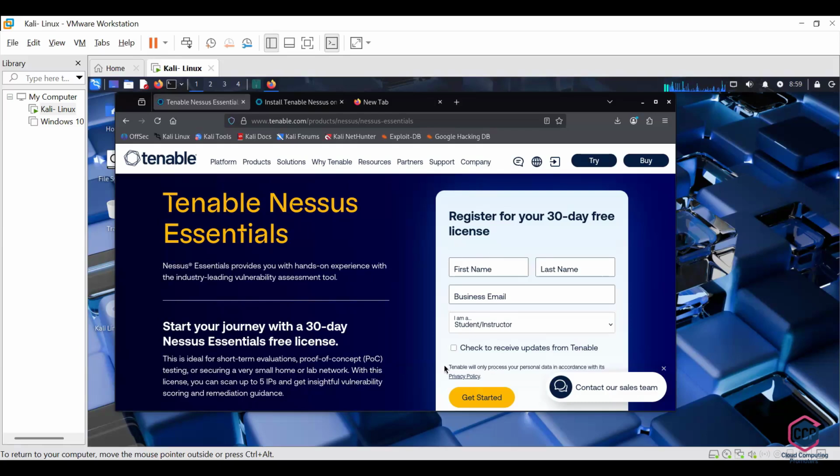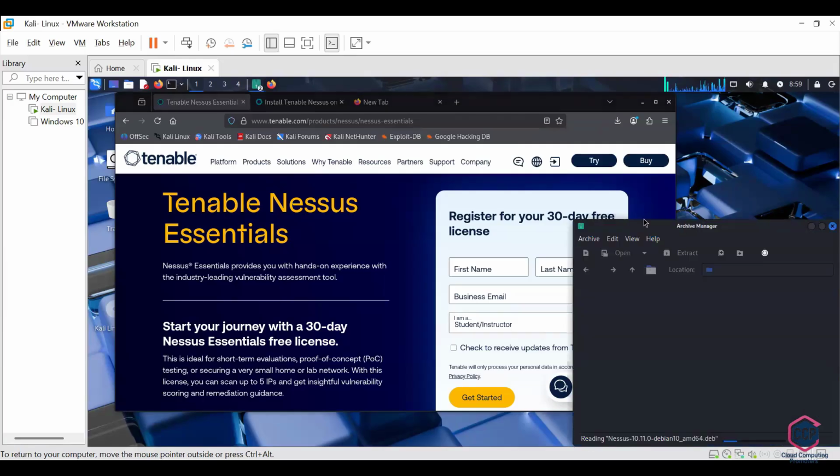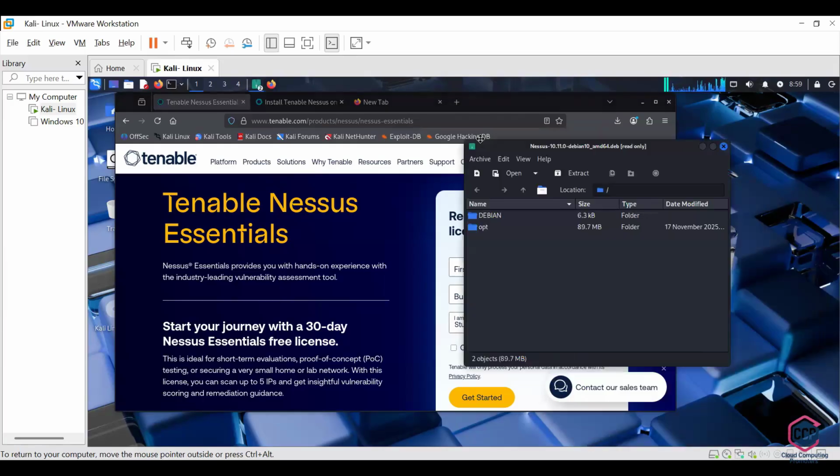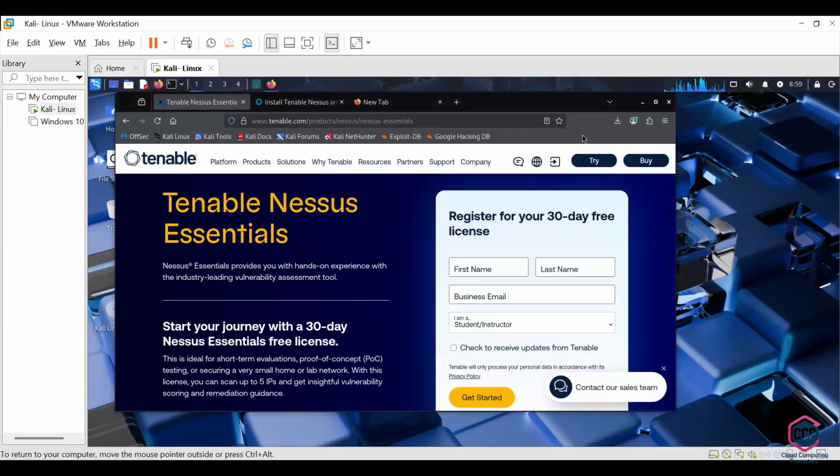Okay, Raman bhai. So where's the one? If you go to downloads, it's opening like this. One second. Click on that. Go back. Go to command prompt, to your terminal.